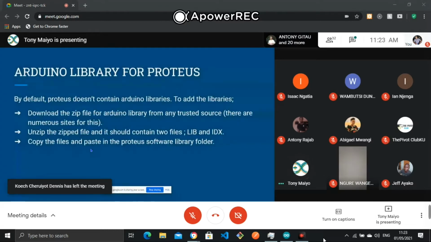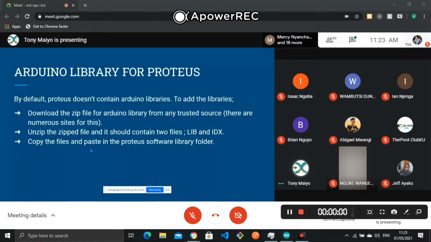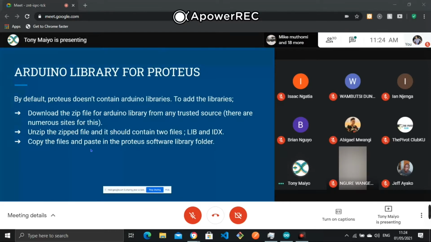So by default, we have the .idx extension. These files are going to be copied and you just paste them in the Proteus software library folder. It is an easy step and so straightforward, but you can demonstrate one. Before that, I would like us to look at the project.